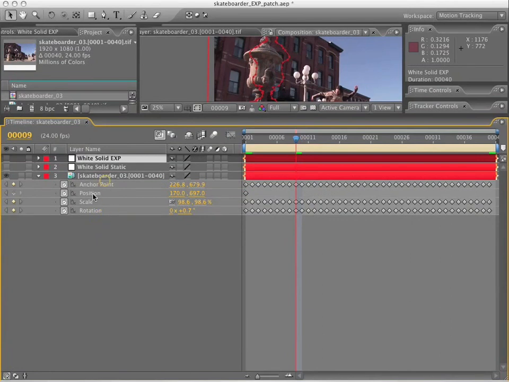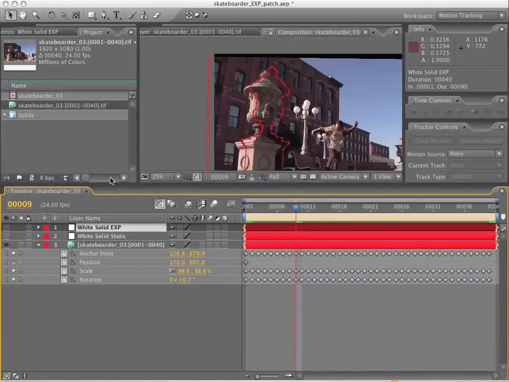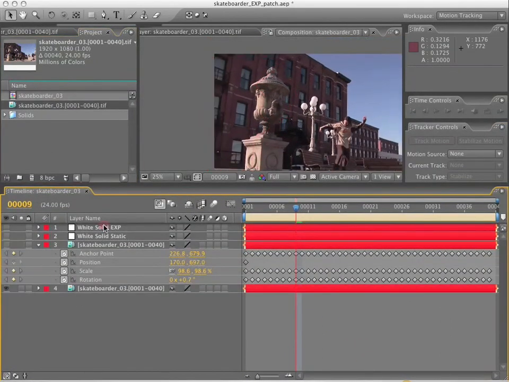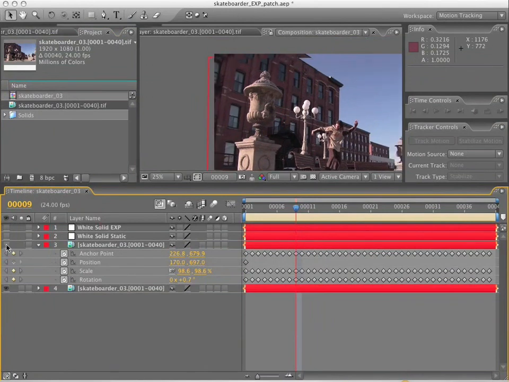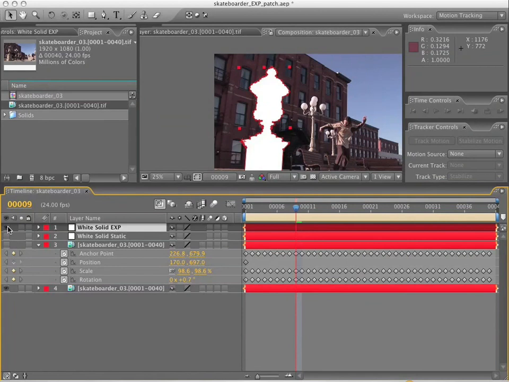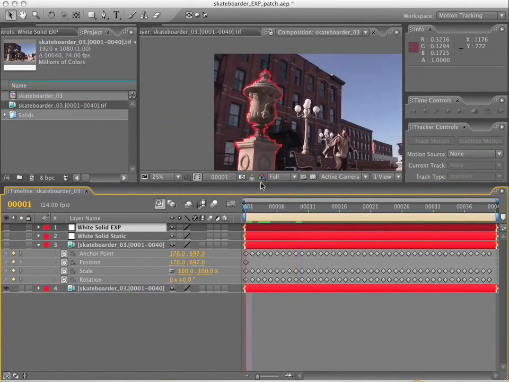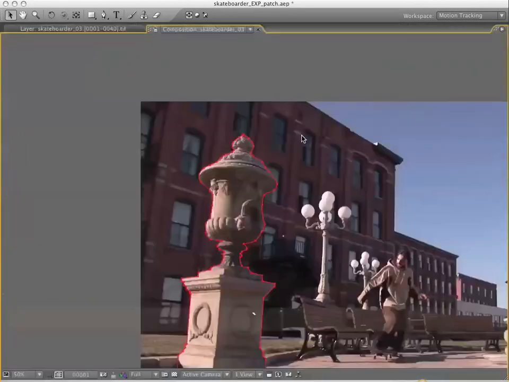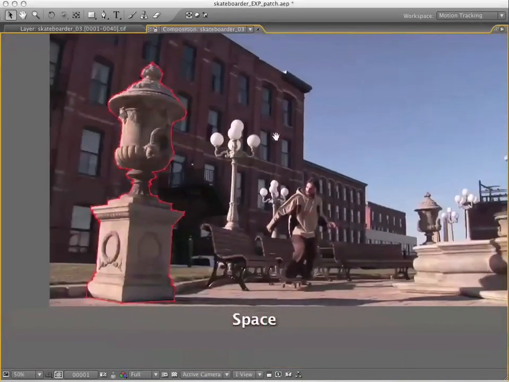We need to compare it to the original skateboarder footage. So I'll drag that back down in, turn off the stabilized skateboard footage, and turn on the white solid. In fact, we don't need to turn it on, we just need to select it while it's off, and we can still see the rotor shape, and let's have a look at it.